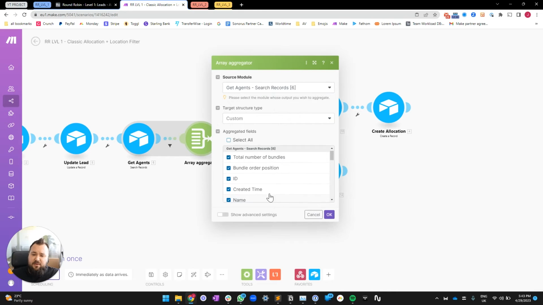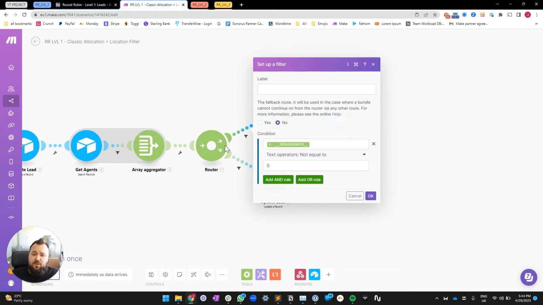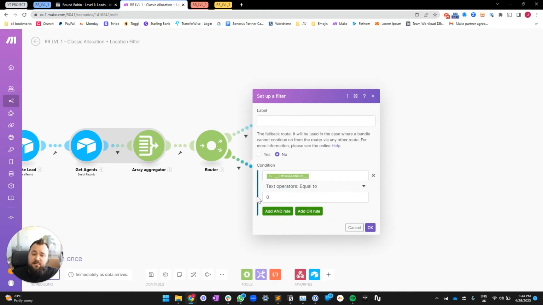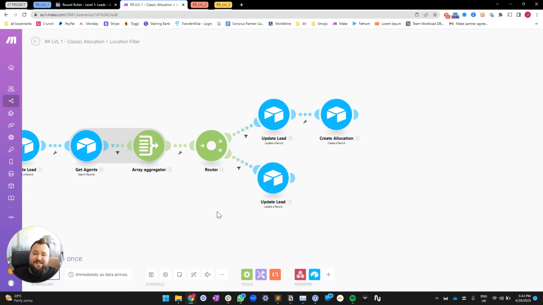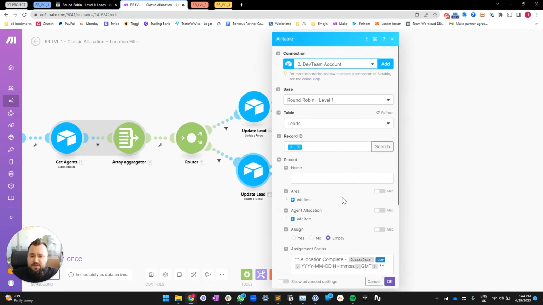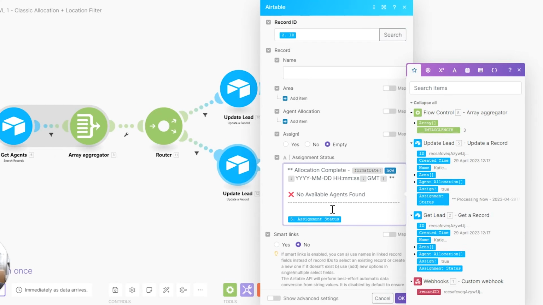Then I'm just aggregating all the fields from module number 6. And then I have a little router, and we have 2 options here. First option is when you actually have results that match, and the other route is when you don't have results that match. Basically, you didn't find any available agents. So in the case of when you haven't found any available agents, the situation is quite simple. All you have to do is just notify the user in Airtable that, hey, allocation complete, no available agents found. And of course, the assignment status from number 5.